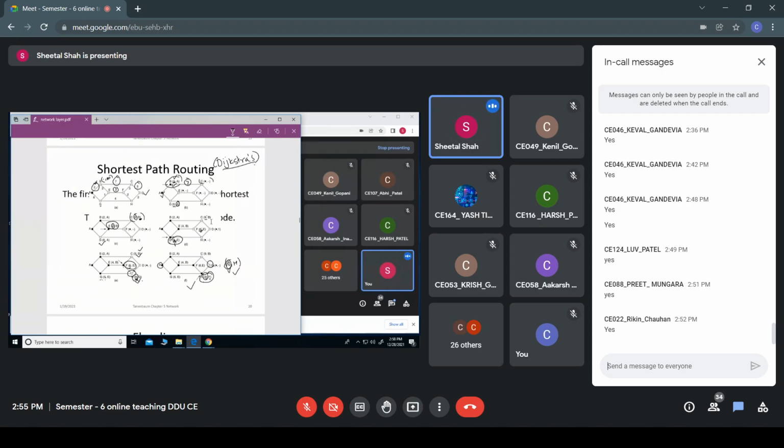Okay, is this clear, everyone? The shortest path routing algorithm. You might have already studied this in your DA subject. The same thing is repeated here. Any doubts in this? Or shall I continue with the next one?